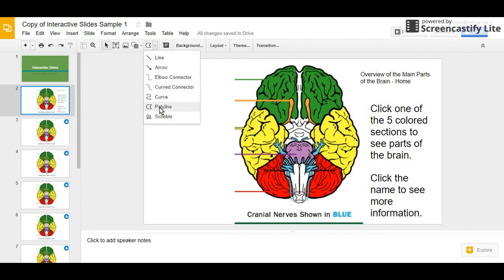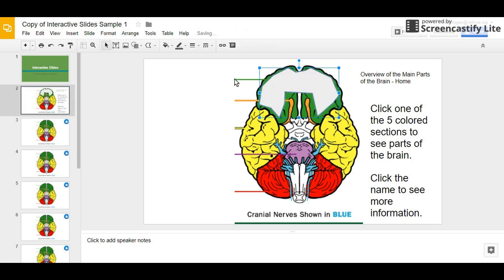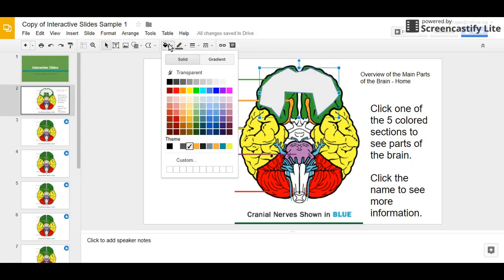I want to select the polyline tool. This lets you create your own line. Wherever you click, you can maybe see the little blue line coming in. Wherever I want it to turn, and I'm going to have to go around the orange. It doesn't have to get all the way up to every single part. Just give them a big clickable area.